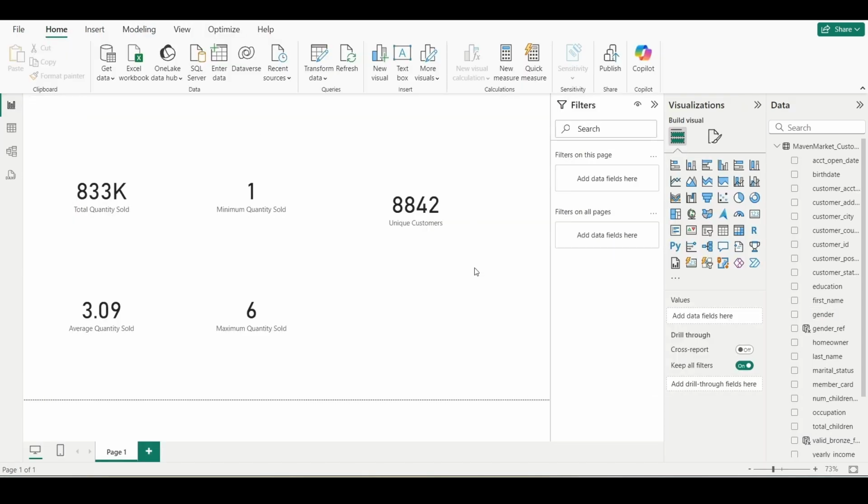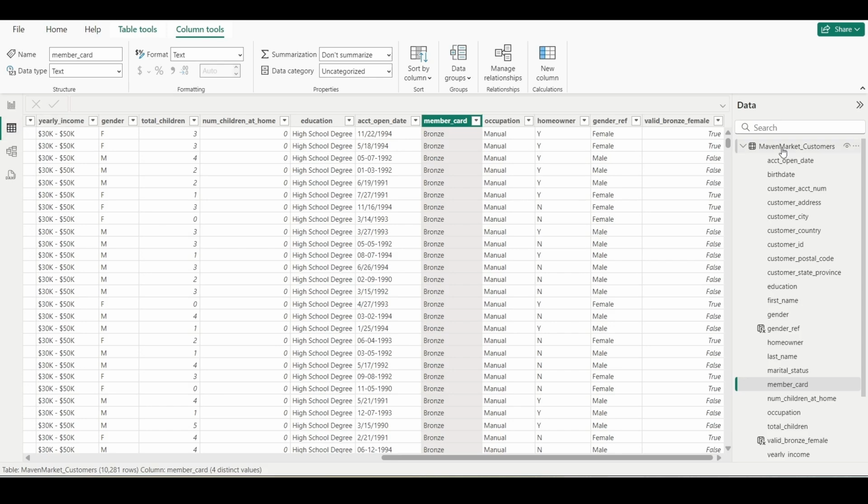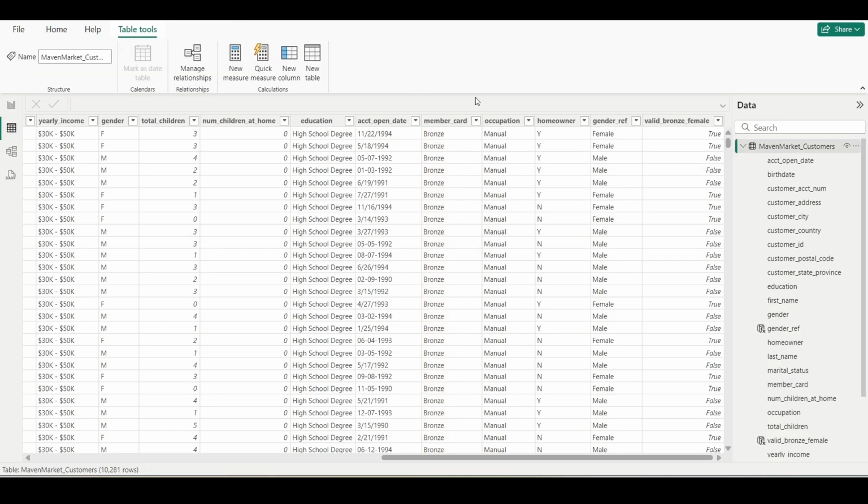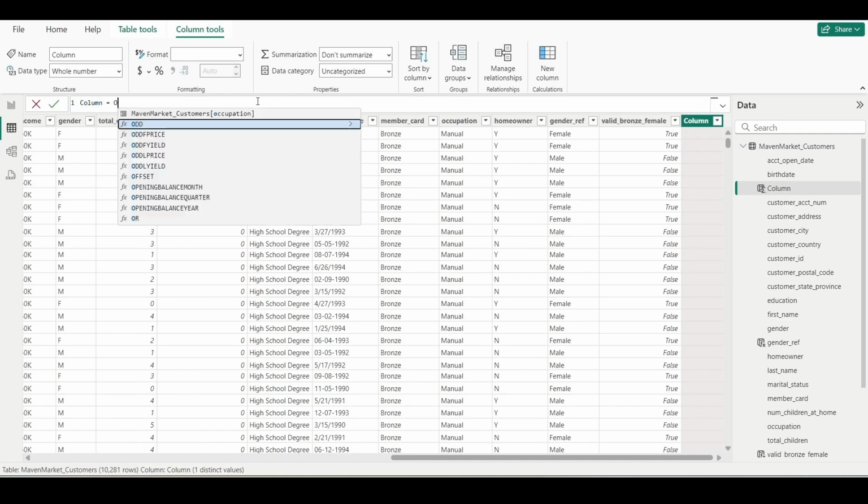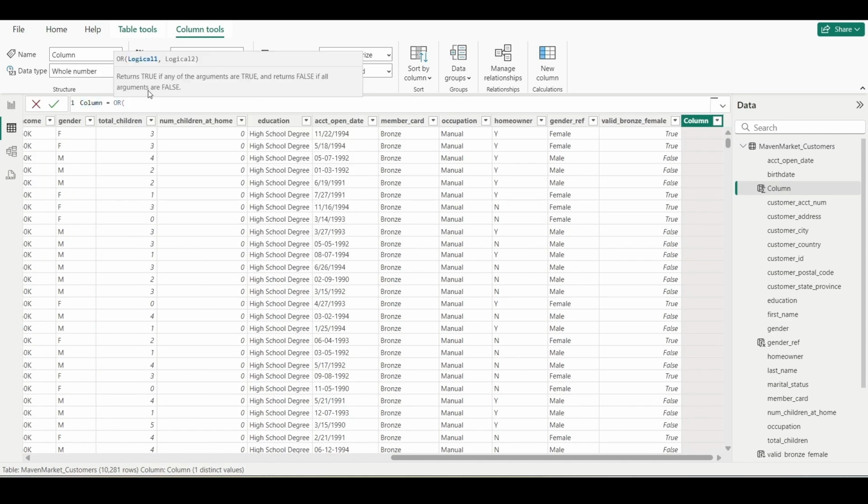Finally, let's discuss the OR function. The OR function is similar to AND, but it evaluates multiple conditions and returns true if any one of the conditions is true. Here is how we execute it in Power BI. Let's go back to table view, select the Maven Market Customers table, click on New Column. Let's start typing OR. Hit tab. Power BI is displaying the parameters. Logical 1, the first condition to evaluate. Logical 2, the second condition to evaluate.